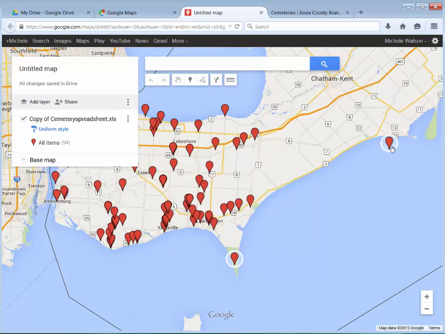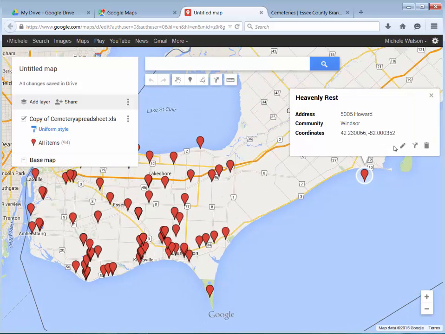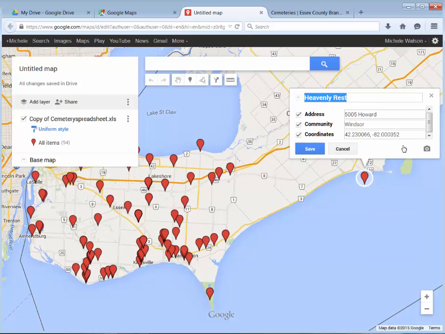Now this one over here, I am suspicious that it might be an error. Just by looking at the name and the address of it, I know that this is not where it should be, especially not out in Lake Erie. I don't think there's a cemetery out there. If you notice the same thing when you do yours, you can click the crayon and edit it here. I'm not really sure what the correct coordinate is at this point, so I'm not going to be changing anything.